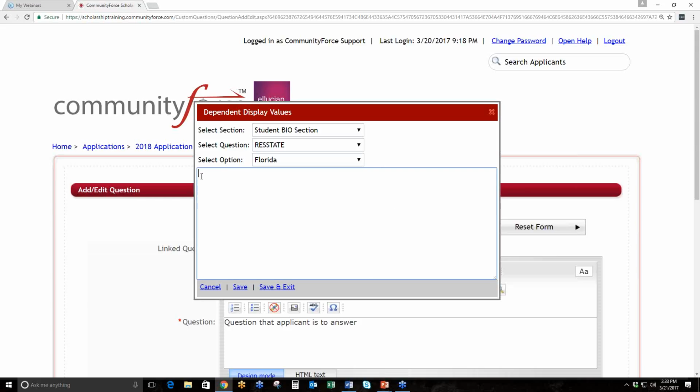And then what I do here is then what are the cities that are to appear for that applicant when they say Florida? So I would come here and I would say Tampa. And of course I would do my tildes for the value. I could say Sarasota and start listing all the cities for Florida. So then when they get to state, they answer Florida. When they get to the city question, only the cities for Florida will appear. Then I would want to make sure I save this. Click Save. That's very important.